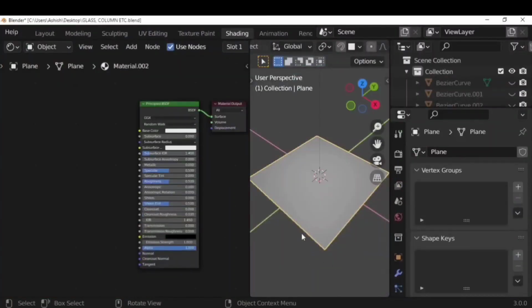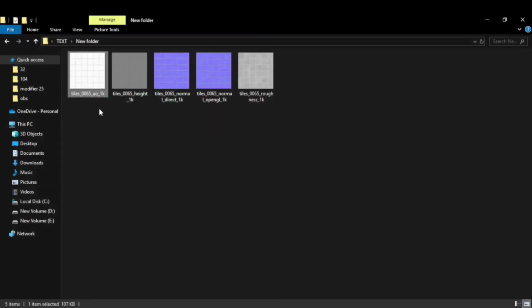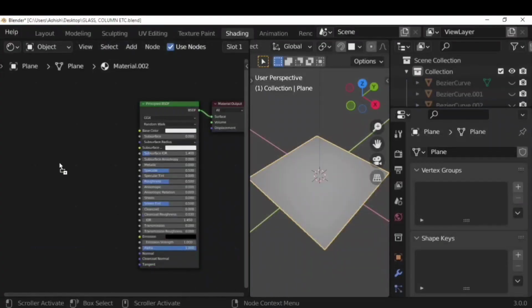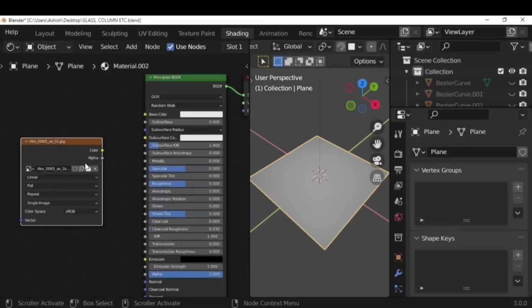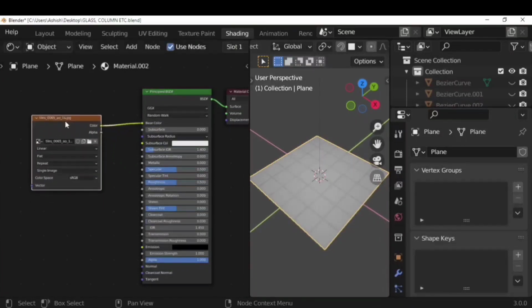Let's see how to apply a simple texture on this plane. We already have the Principled BSDF, and as you can see I have downloaded a few textures. I'll simply grab the image and put it here. You can see it has already been converted into an image texture. Let's connect this with the Principled BSDF base color, and as you can see, we get some sort of texture here.